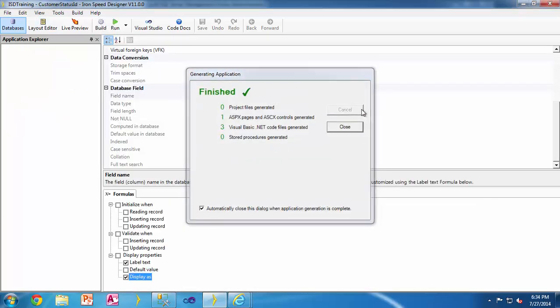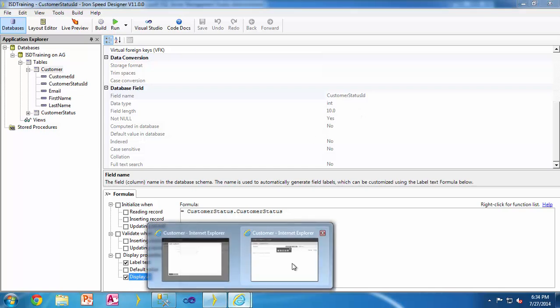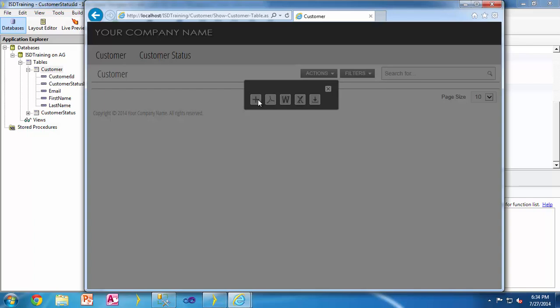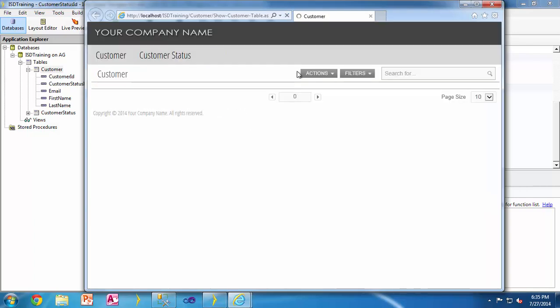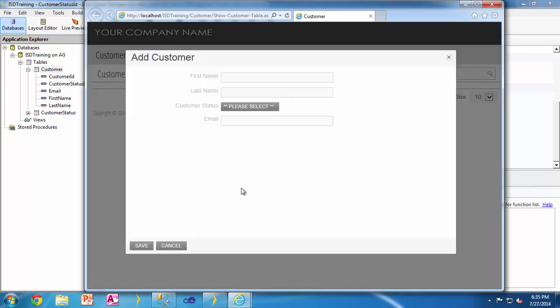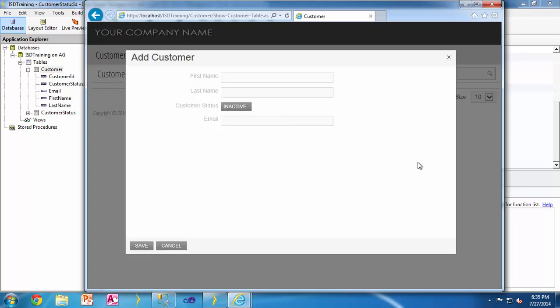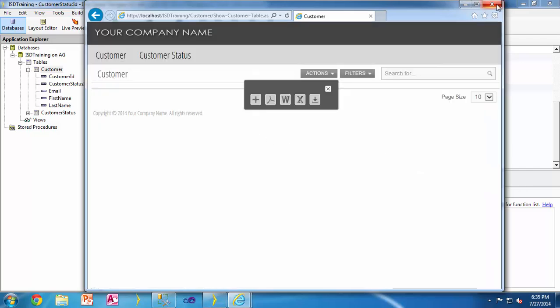And hence the importance of a database design before you dive into the application. So now if I click on add a customer, just refresh the page, we'll add a customer, the system shows me my quick selector, I click on it and I'm able to see my active and inactive. So as you can see, foreign key relationships are very, very critical in a good database design.